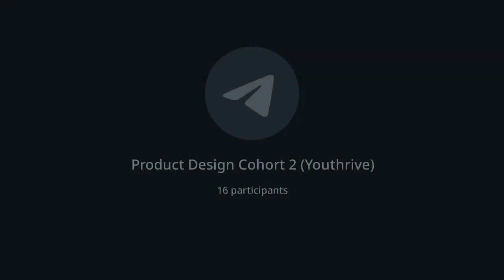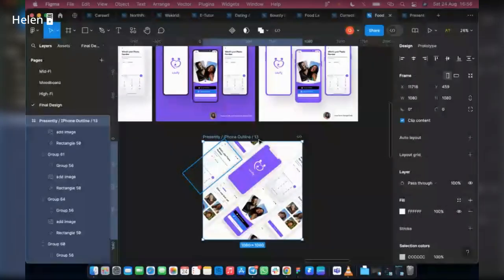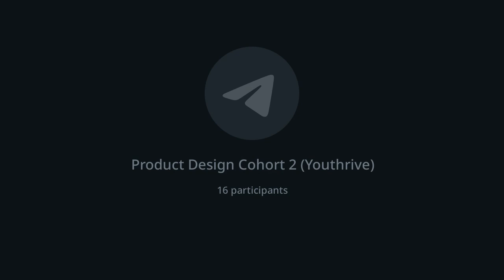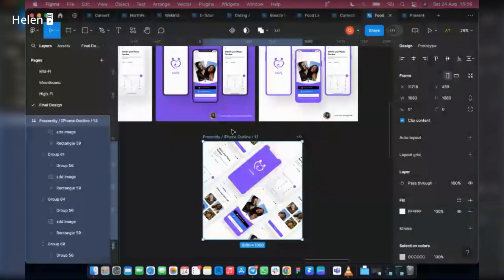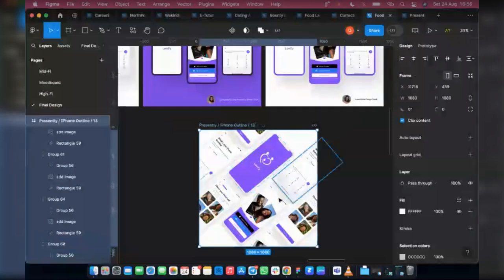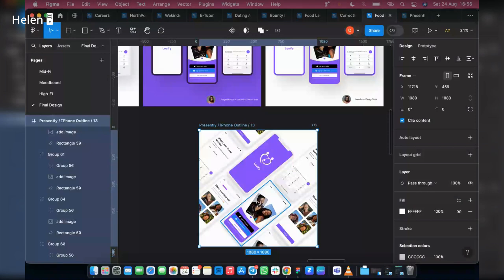Okay, so I have played with 1, 2, 3, 4, 5, 6, 7, 8. So I have played with eight, not just my 4 screens, because it's an eight-frame phone mockup. So you're going to use 8 screens for this. So this is what I have.